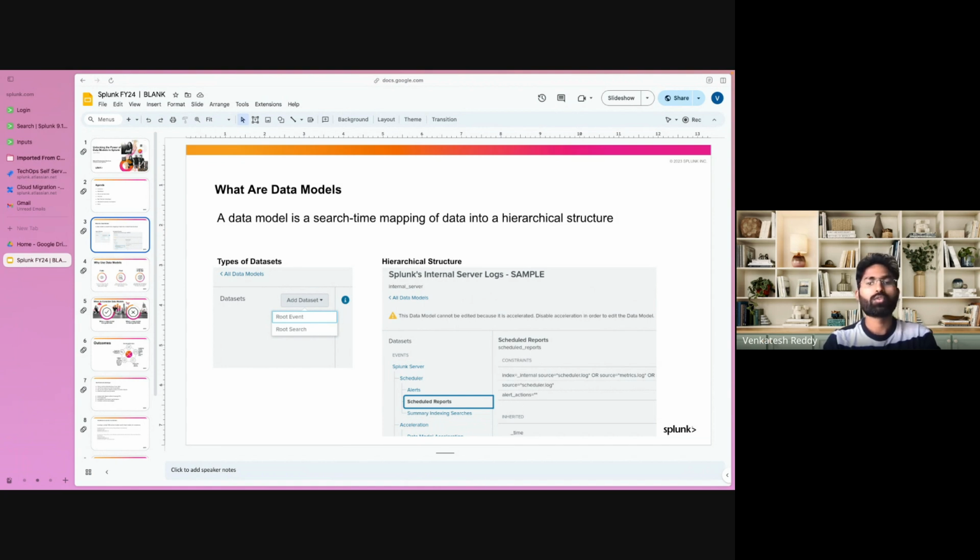Now let's talk about root search dataset. A root search dataset enables you to create dataset hierarchies where the base dataset is the result of an arbitrary search. In a root search dataset, you can use any SPL in the search string that defines it. So for now, we have two kinds of datasets: one is root event, the other is root search. Now here you get a question: when to use which dataset? It all depends upon the use case.